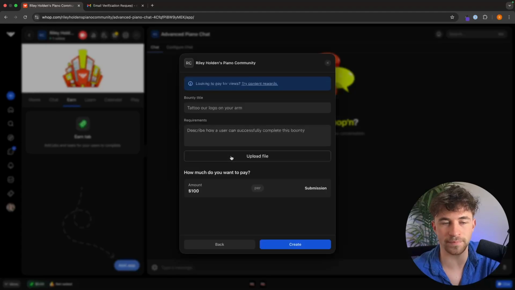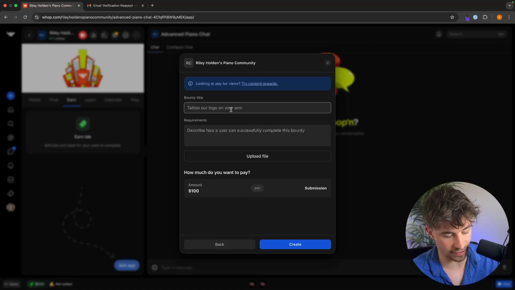So as an example, I'm not actually going to add this, but just to show you, we could create a bounty right here. And the default one is pretty crazy. Tattoo our logo on your arm. We can then describe how they do this and how they would get paid out. So we could maybe say in here, refer one friend to our community and earn $100.